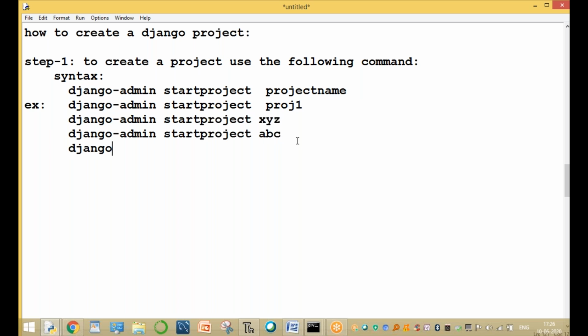For example, today is Balaya's birthday. django-admin startproject Balaya. So the name of the project is Balaya. You can use any name.